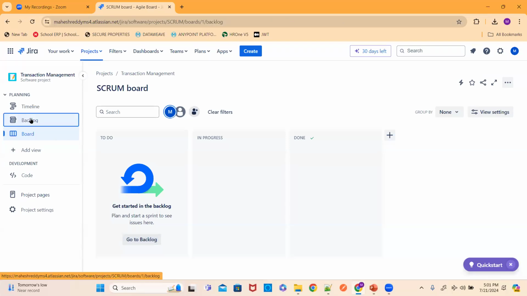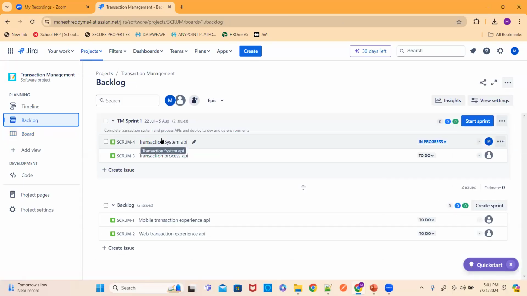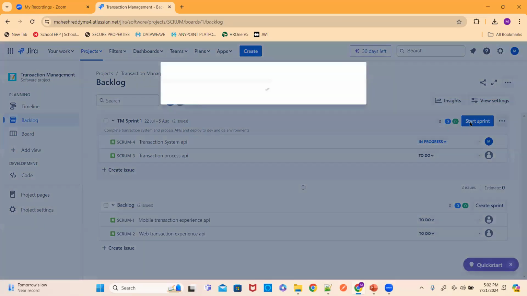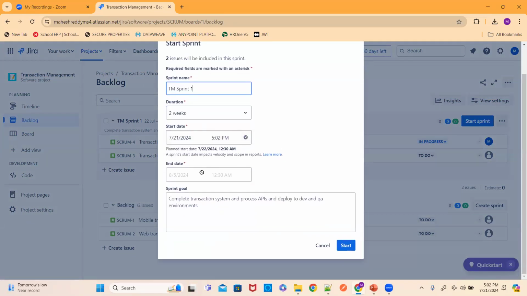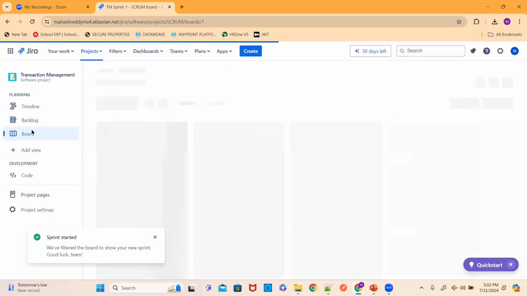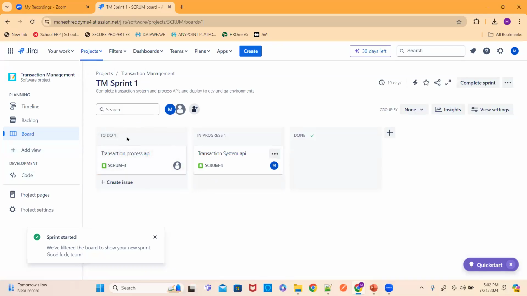Okay, maybe what happened is, we didn't start the sprint, right? After creating the sprint, you need to start the sprint also. Okay, we have given the date, the end date was there. Now, if you go to the board, see all the tickets are available as part of that sprint. Now, I changed the system API status to in progress, right? You can see it here in progress. And the process API is still in to do at this point of time.